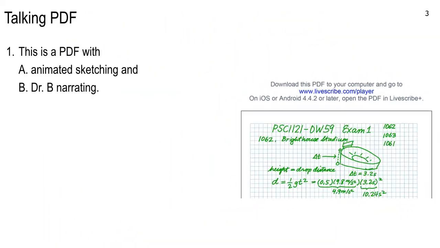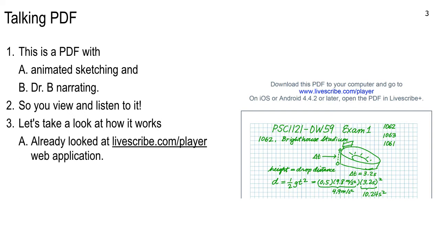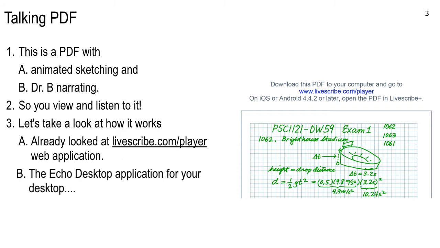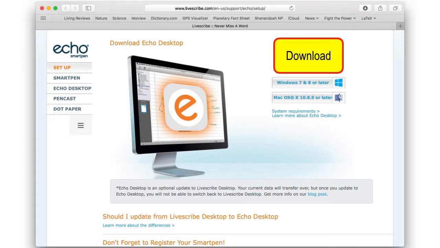I want to show you how to view and listen to it. Now, we've already taken a look at the livescribe.com/player web application. It works really nicely. I want to show you how the Echo desktop application works as well. The Echo Desktop is an application for your computer, right? So you don't have to use the web for it. And here's the download page, and I'll put the link inside Web Courses if I haven't already. And there's a Windows and a Mac version, so that's good.